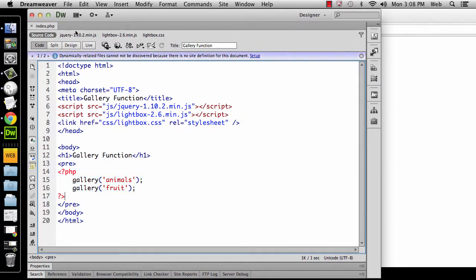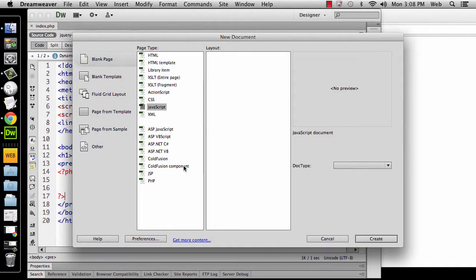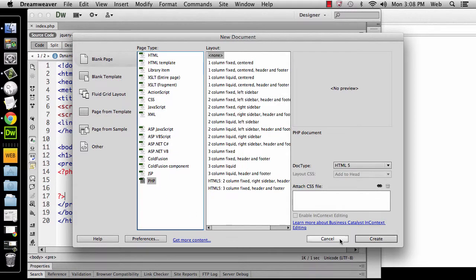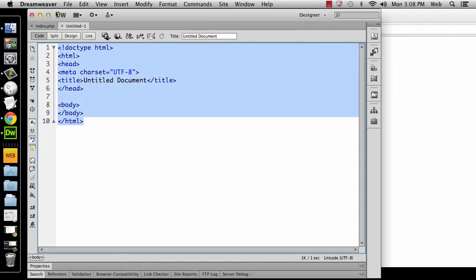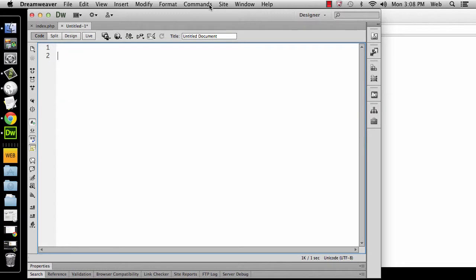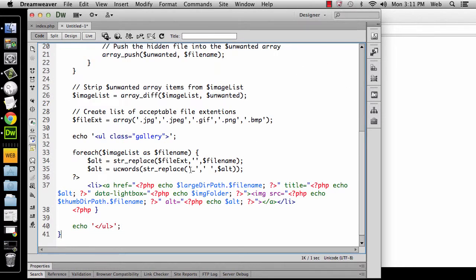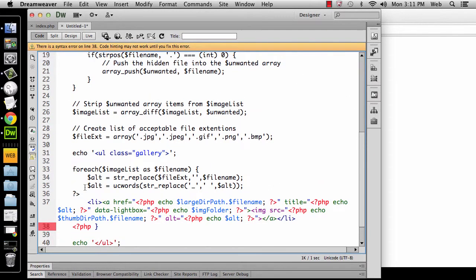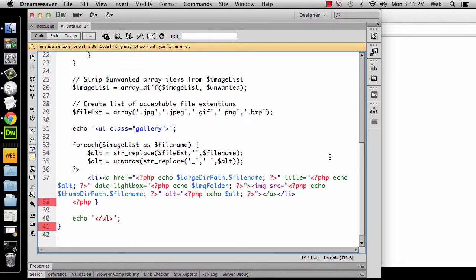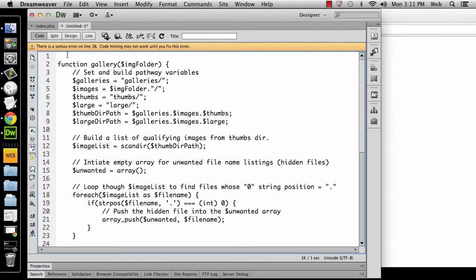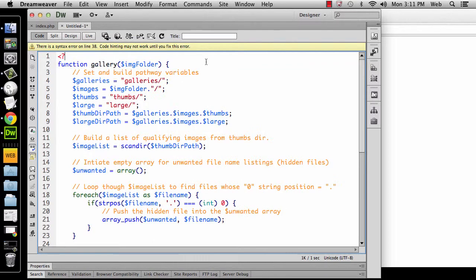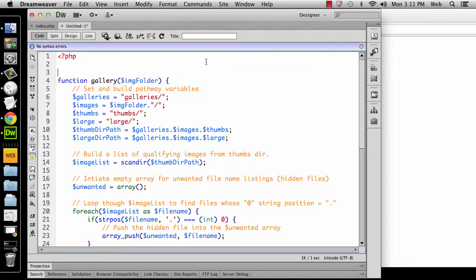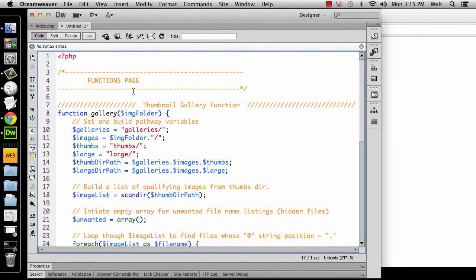save this, and then I'm going to create a new page, new PHP, create. I'm going to get rid of all this, and I'm just going to paste what's in my clipboard, and I know that I don't have PHP here yet, so I'm just going to go ahead and put my ending tag, and at the top I'm going to put my beginning tag. Okay, and I'm going to call this functions. I'm going to just paste this in so you don't have to watch me type. So I'm going to declare this as the functions page.